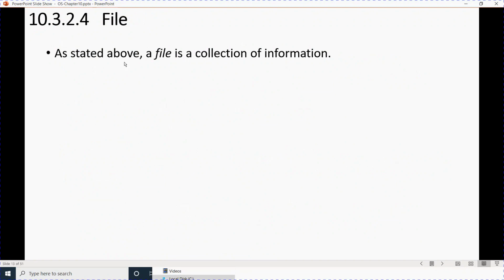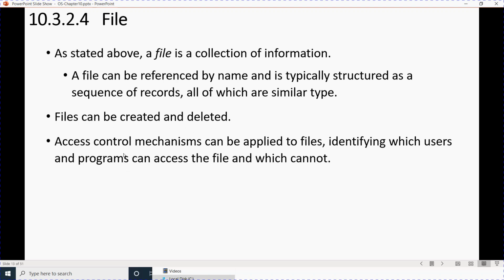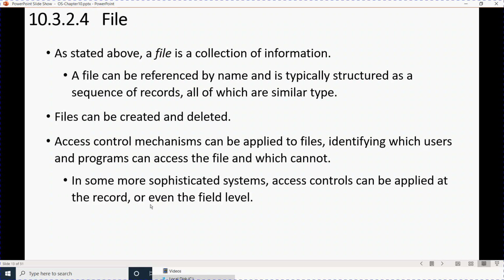A file is a collection of information that can be stored on a secondary storage device. A file can be referenced or identified by name. Typically, they are structured as a sequence of records of the same type. The file can be created, can be deleted, and you can apply access control mechanisms to identify which users and which programs can access the file and which programs and users cannot. In sophisticated systems, the access control mechanisms can even be applied at the record or even the field level.